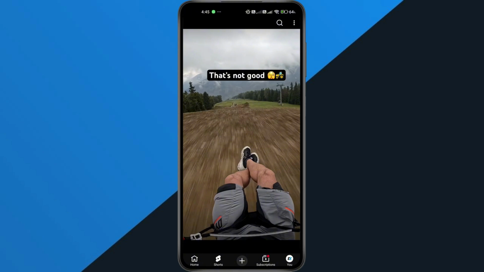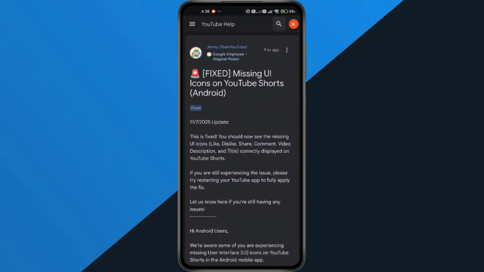This issue started appearing after a recent YouTube app update, and it seems to be mainly affecting Android users. But don't worry, YouTube is already aware of the problem and has started rolling out a fix. Here's what you need to do.